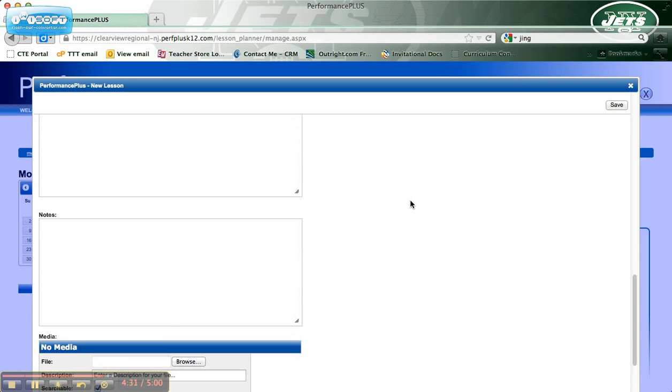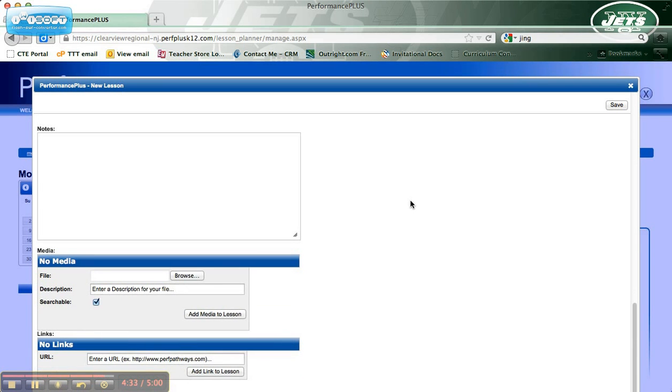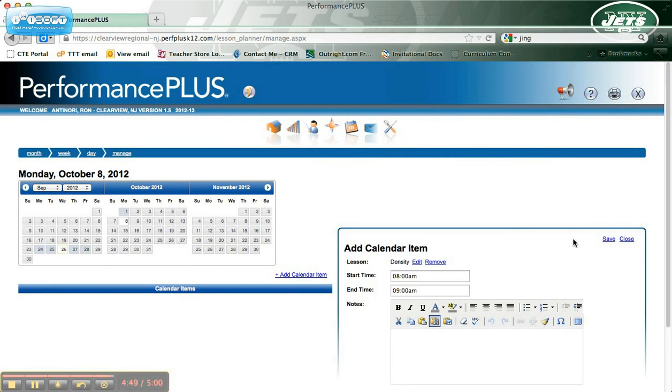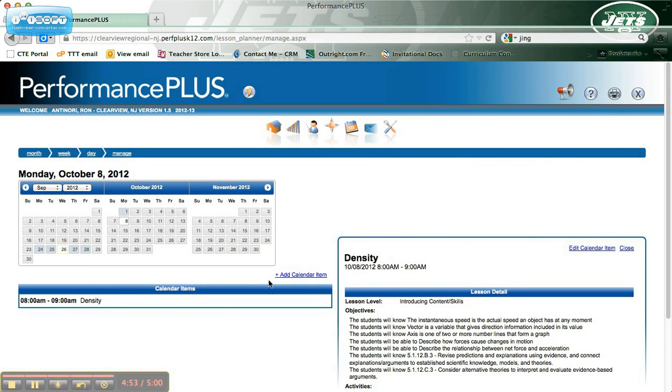If you want to add anything to these other boxes, you can. If you want to attach lesson plans, if you want to attach a lab, a worksheet, a URL, you can go ahead and do that. Click Save, and then here's the trick. To save it to your calendar, you have to click Save one more time right here, and now you can see the lesson has been added to your calendar on the 8th.